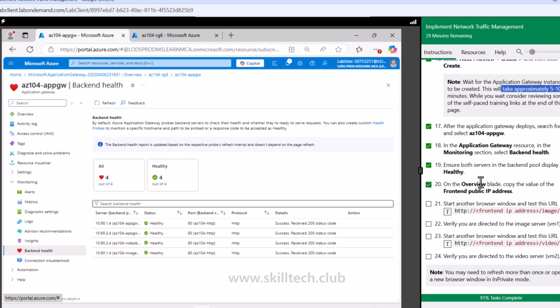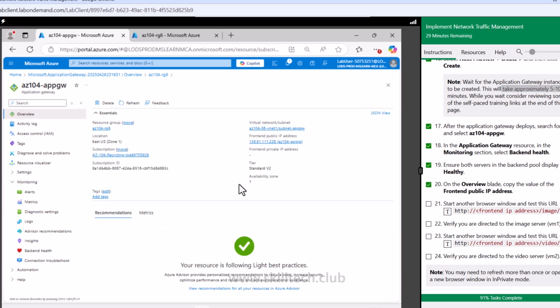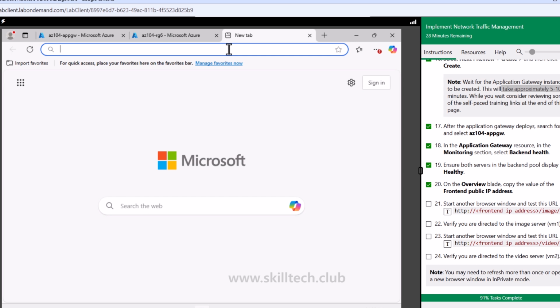Now let's go to the overview part, and then we're going to take the front-end IP address. So I'm going to the overview part. This is having a front-end IP address which is showing me dash here, but yeah, we are going to take the front-end public IP address actually. So this is available here. We'll copy, and then in a separate tab we actually have to provide that public IP address.